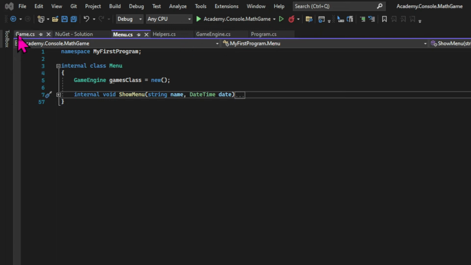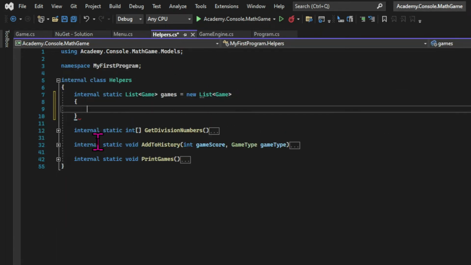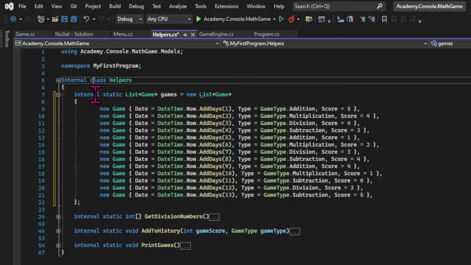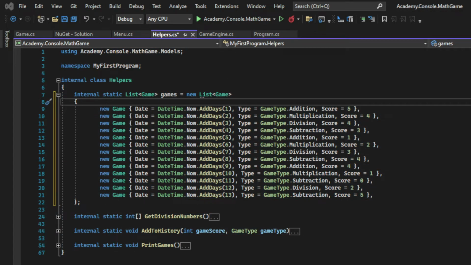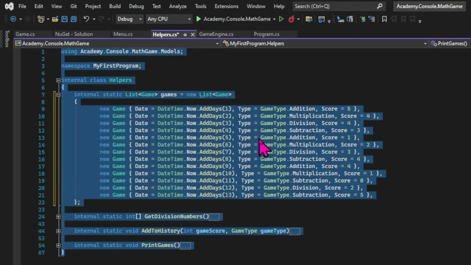For our next step, we're going to pre-populate our list of games. So we're going to initialize the games list with a few game objects. And I'm giving each game different data. So each object has a different date, a different game type, and a different score. And of course, you don't want to write all of this. So just copy and paste this list, which is in my show notes below.